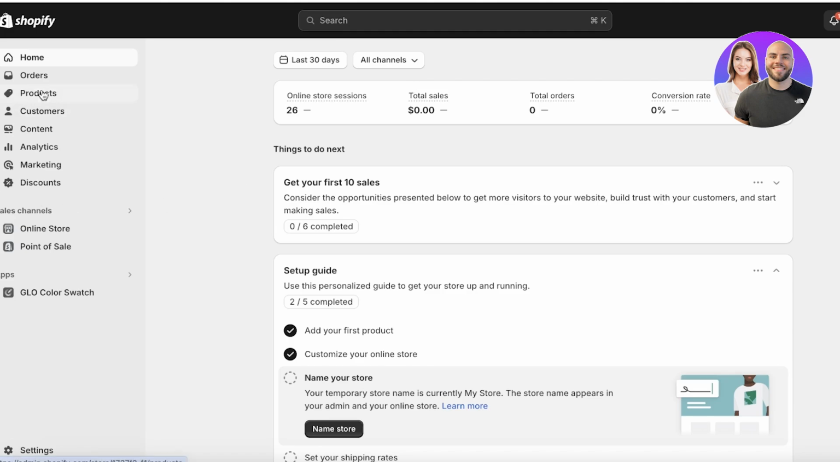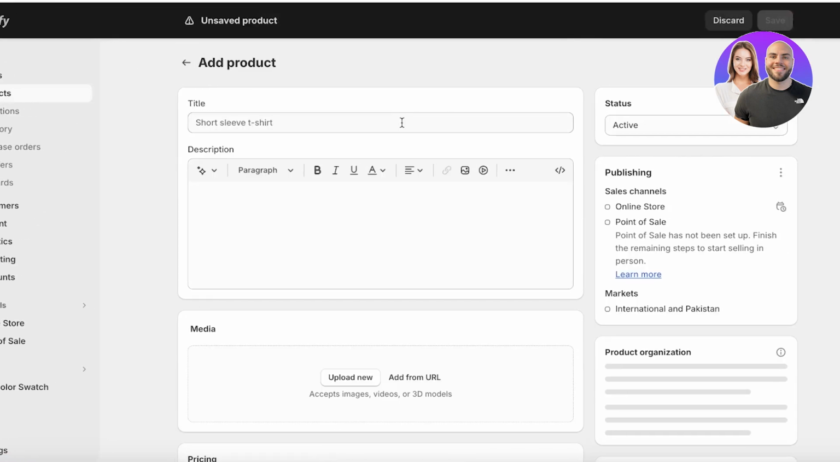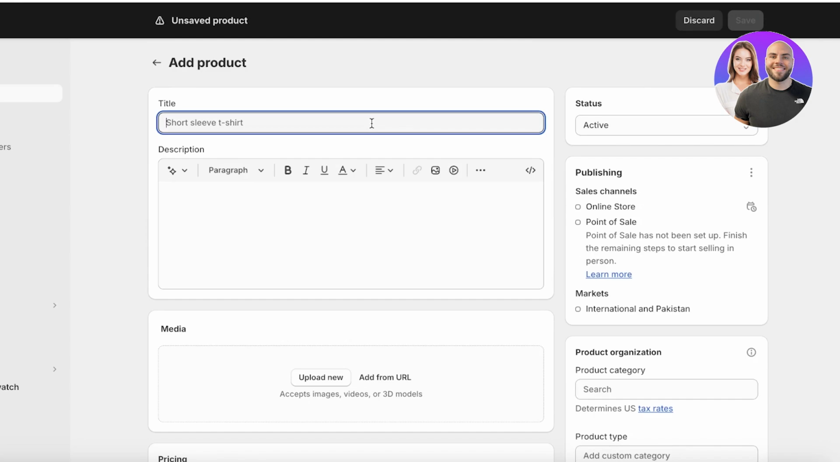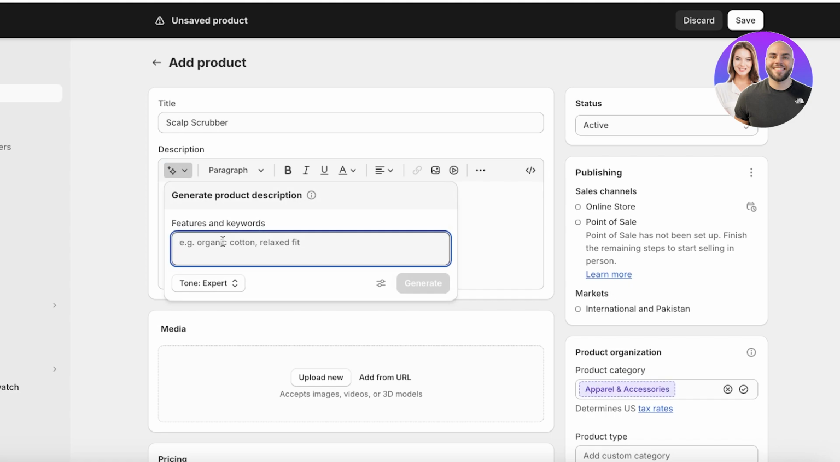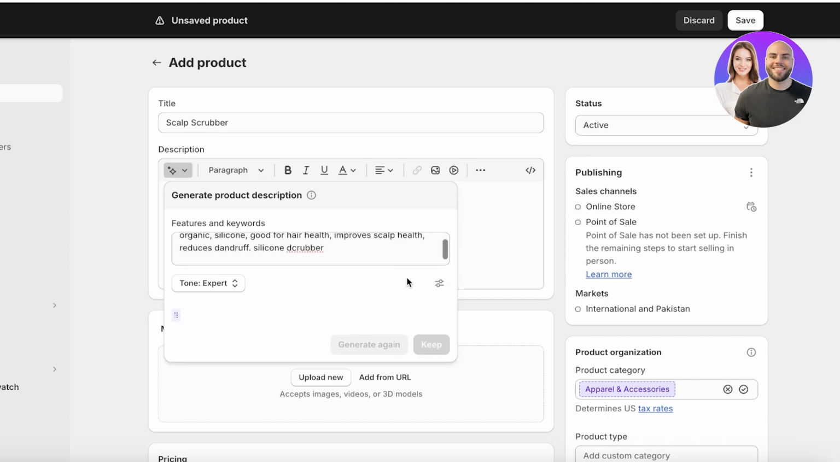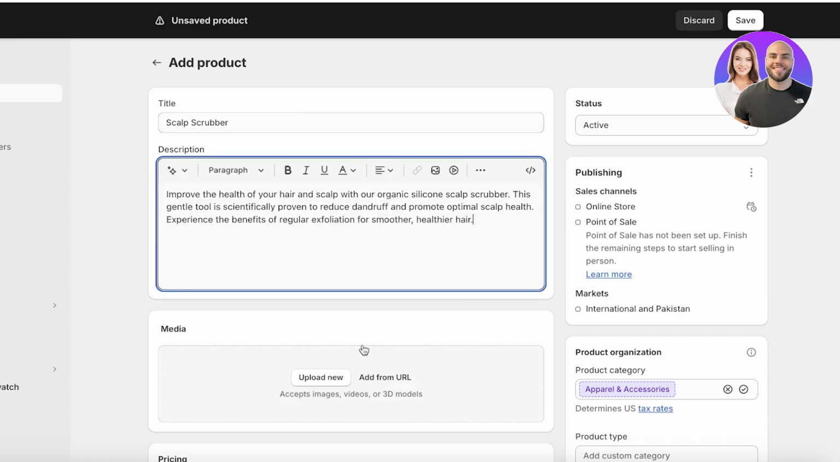Now for this, I'm going to go into product first and click on add product. Once I do that, I'm going to name my product scalp scrubber. And then we can add a description. And in this, you can use AI-based descriptions as well. Organic silicone, good for hair health, improves scalp health, reduces dandruff, silicone scrubber, like this. And then I'm just going to click on generate for this to generate a description for us.